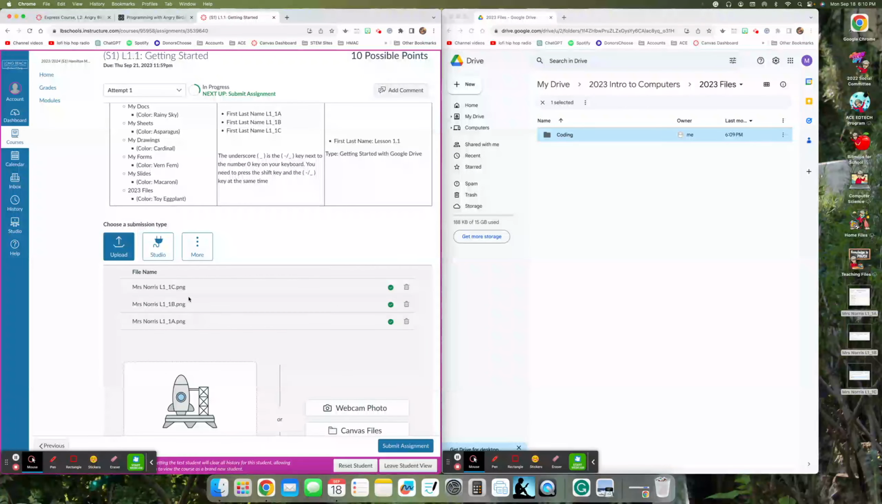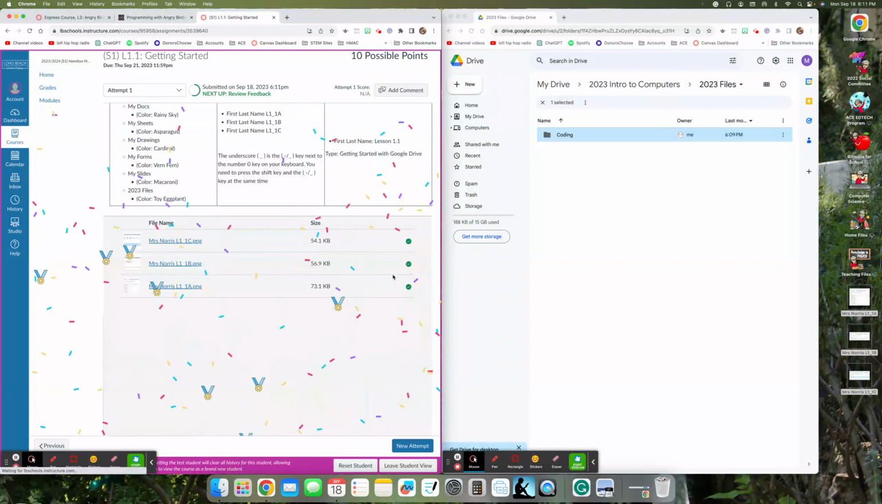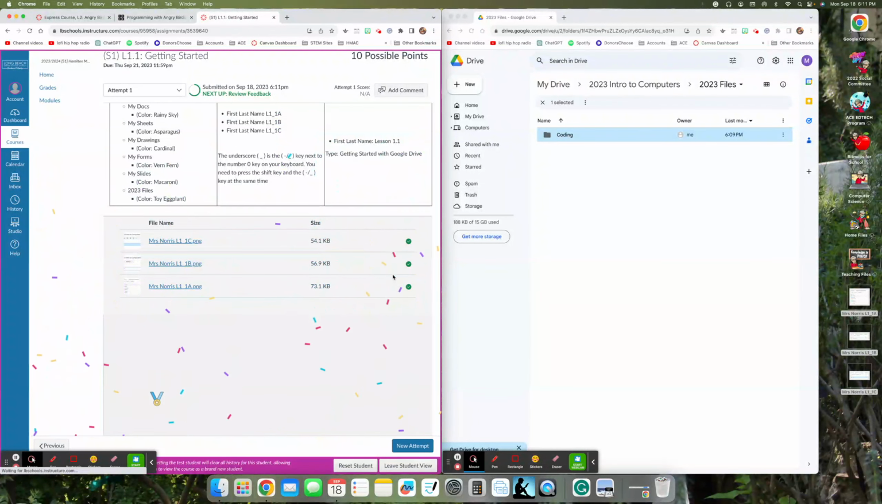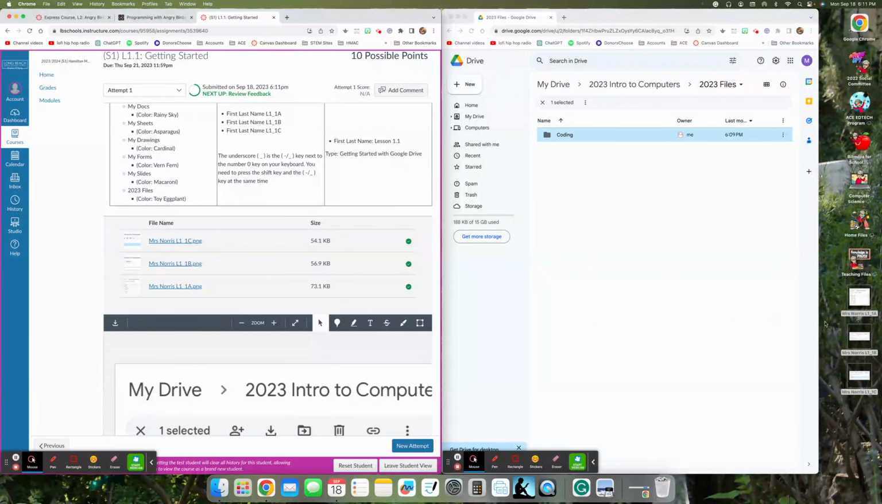Okay. Now, if these just say screenshot, I'm going to send them back to you. Okay. If they don't have the right label on them, I'm going to send them back to you. If you're missing the pictures, I'm going to send it back to you. So just make sure that you followed all of the directions before you submit onto Canvas. Okay. And then you'll click submit assignment and you are good.